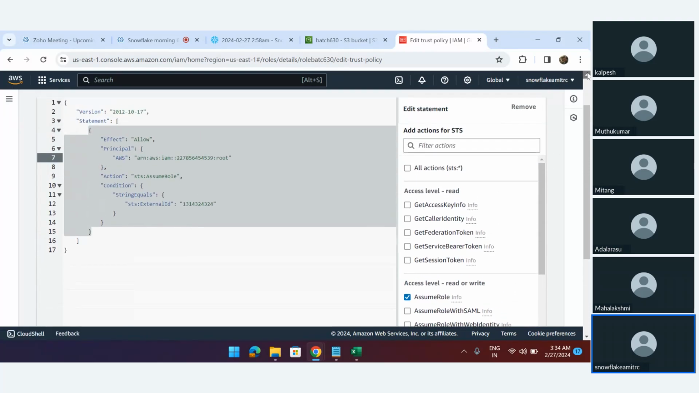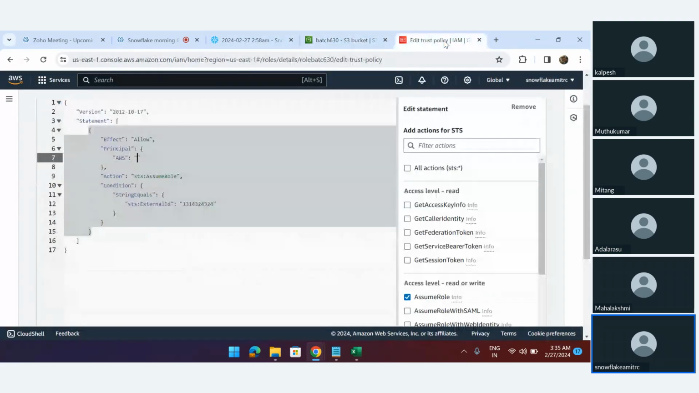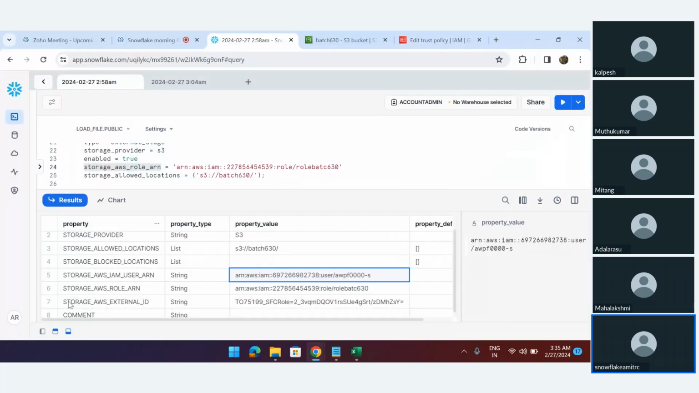Here we have an option called AWS, one node will be there. First of all, whatever values are there against the AWS node, we will delete them. And the line number 5 value you copied from Snowflake, storage AWS IAM user ARN, you just need to copy this string, and I will paste the string here. After that, I will copy the line number 7.